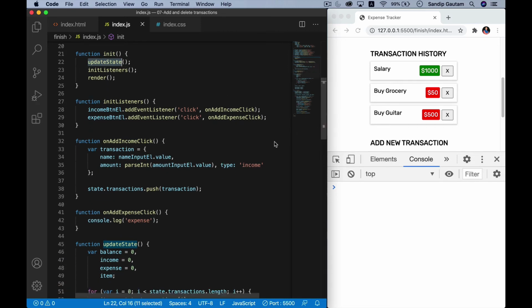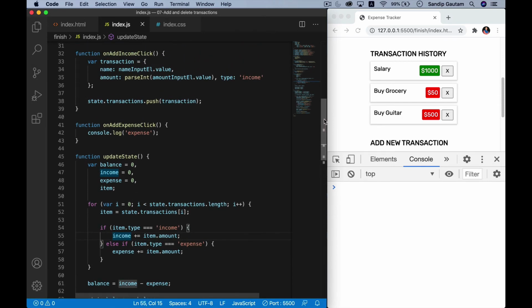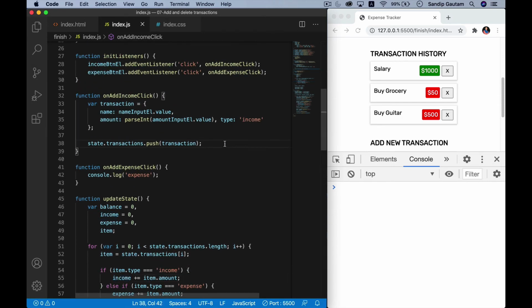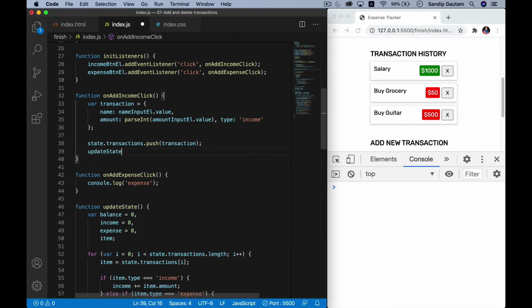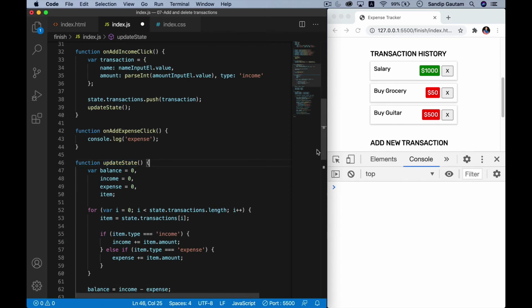Okay. So let's call our update state function, which will take care of everything else, because it is going to loop through the transactions, check for the type, and calculate the income and expenses. So let's call the update state function after adding the transaction record. When I call update state, it's going to call this update state function.